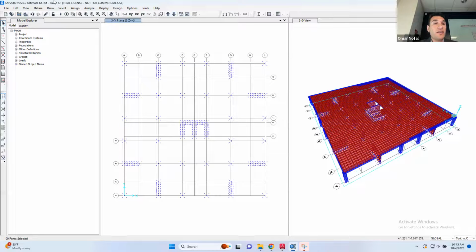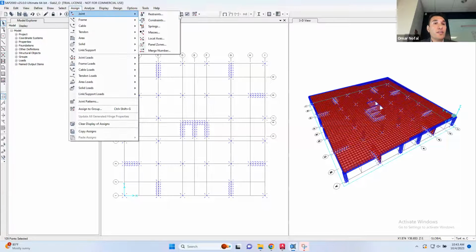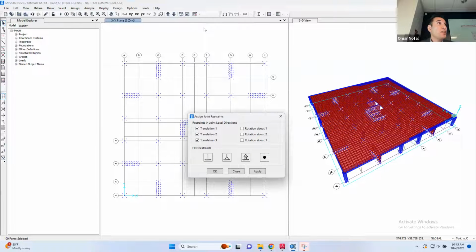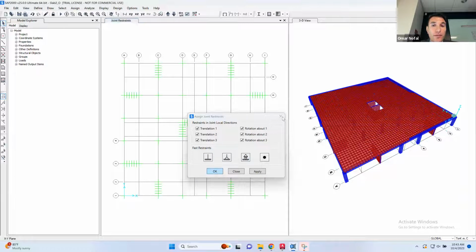Yeah, so I'm gonna make fixed supports here, assign, joint, restrain. Let's assume raft foundation. If it's isolated footing, we usually make it hinge. If it's raft foundation or pile caps, we make it fixation. So let's make fixation here. Okay, so I made it fixed.